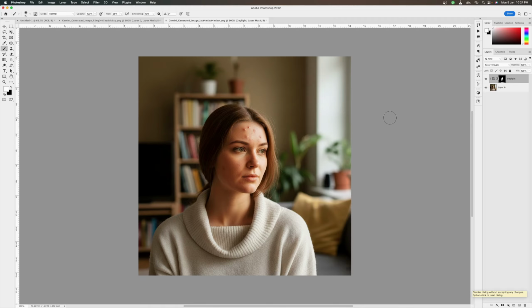Alright, in conclusion, Photoshop masking is a simple but powerful tool that gives you full control over your edit.